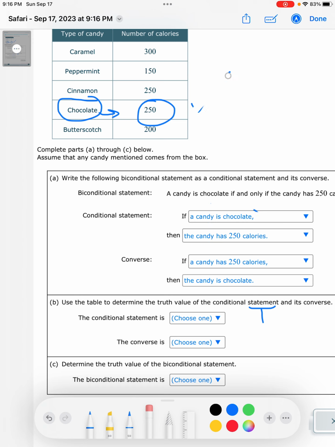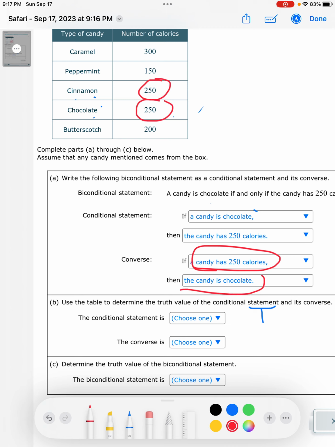the converse. Let's get all of this out of the way. The converse says, if a candy has 250 calories, so I'm going to go to my number of calories, and I see I have two scenarios where that happens, then the candy is chocolate. Well, one of them goes to chocolate, but the other one does not go to chocolate. So this would be false, because it doesn't work all the time, because I can also get cinnamon.